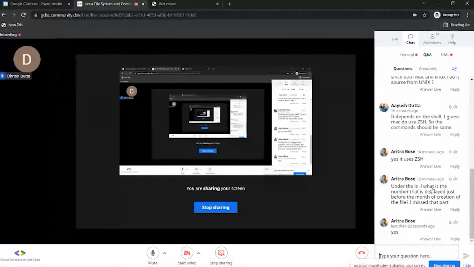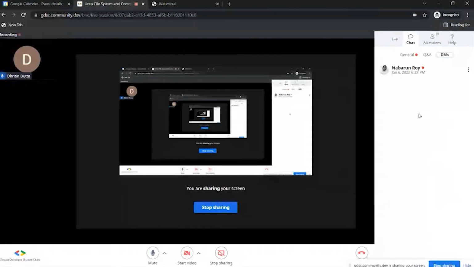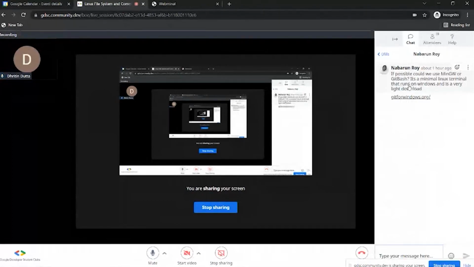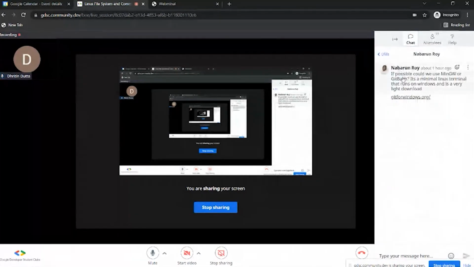That's it for DMs. Okay, what's the question? If possible, could we just use Git Bash? It's a minimal Linux terminal that runs on Windows. I don't know about it, but yeah, I think you can do it.